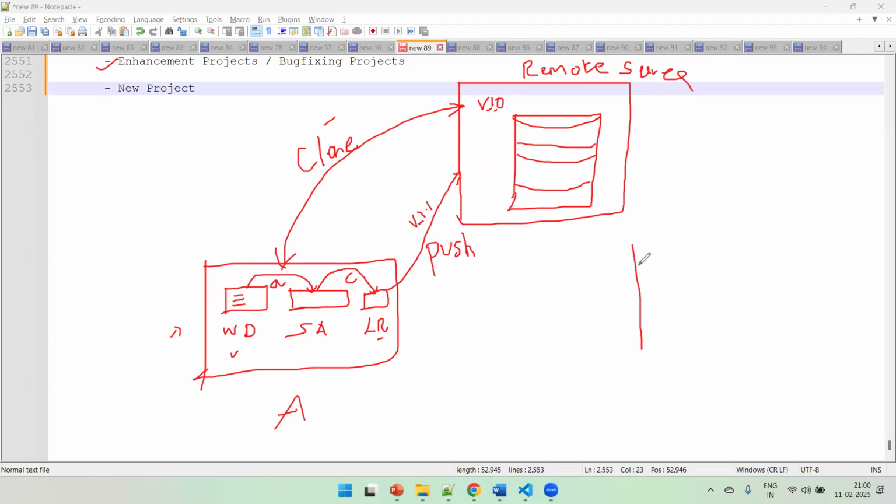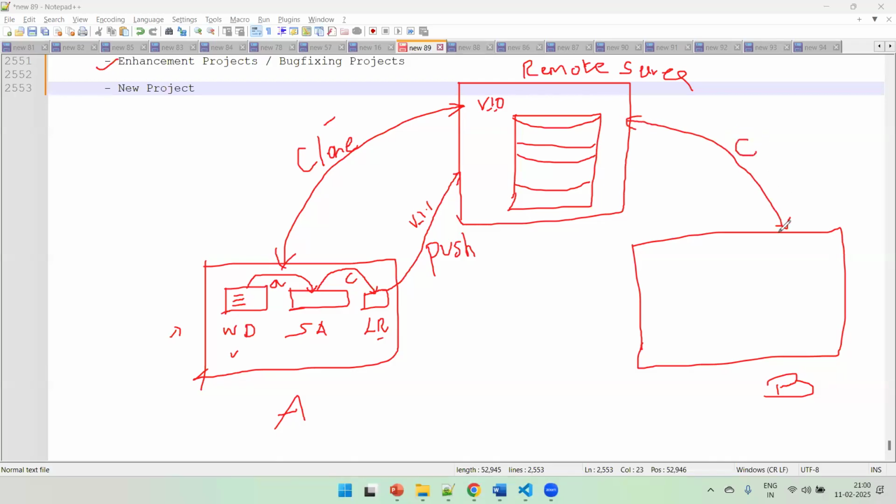Similarly, we can have any number of developers. Assume that we have developer B now. So this developer B also can have access to the remote server. They can clone the entire repository to their local machine where they have their working directory, their staging area, and then the local repository. So he can make some incremental changes, add it to the staging area, and from there, they can commit to the local repository. And from the local repository, they can push it to the remote repository. Easy?